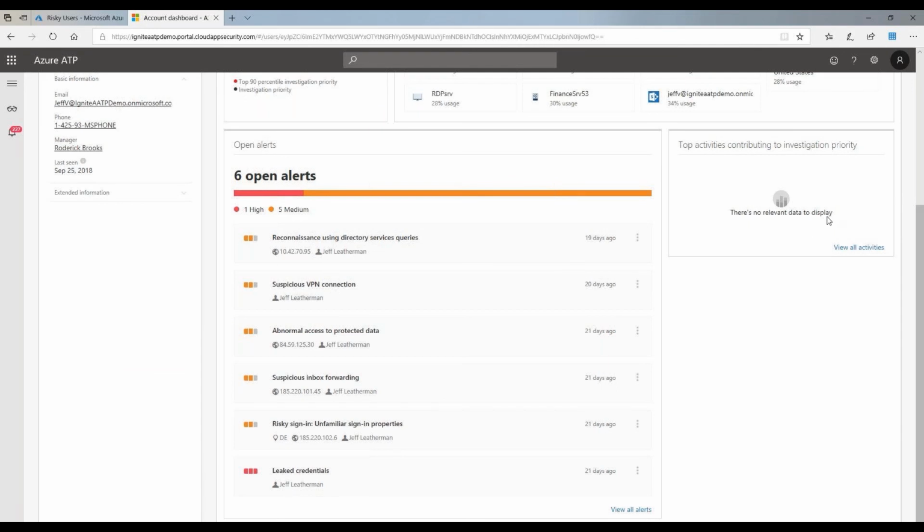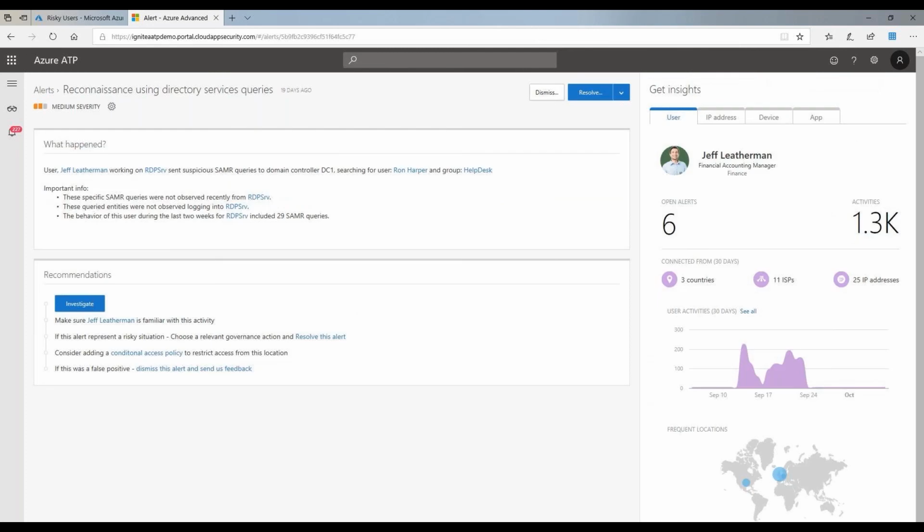Following up on the alerts timeline, we see that Jeff's leaked credentials were used for a number of abnormal activities, including a reconnaissance activity. And when an attacker compromises a user's identity in this manner, they don't stay there. They tend to move laterally. As we can see here, the attack has moved laterally to Ron Harper's profile.